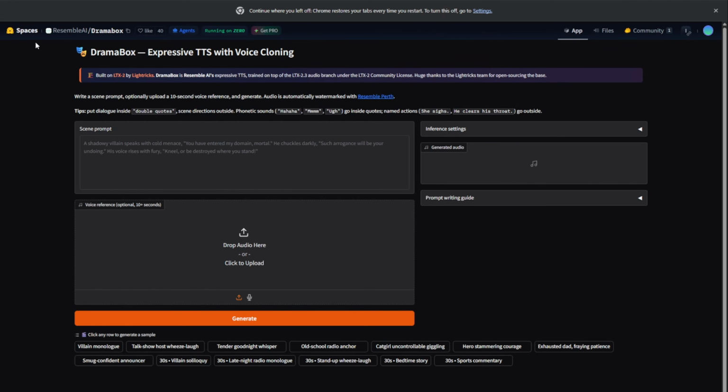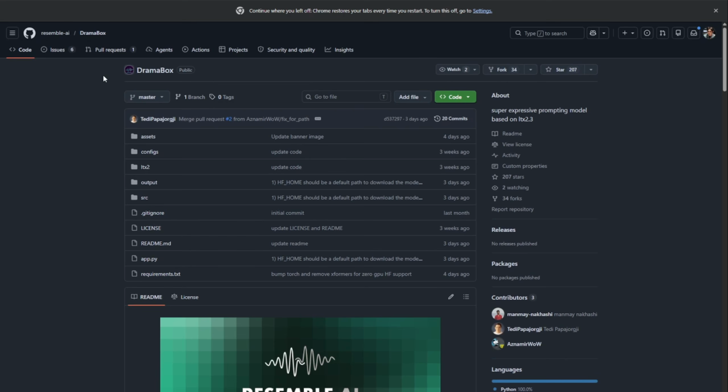Two ways to run this. First, the Hugging Face space. Super easy, self-explanatory, just go there and play with it. The second way is through the GitHub repo. They've got a full pipeline you can run locally with Python, and it even comes with a Gradio interface, same thing as the Hugging Face space, just on your machine.